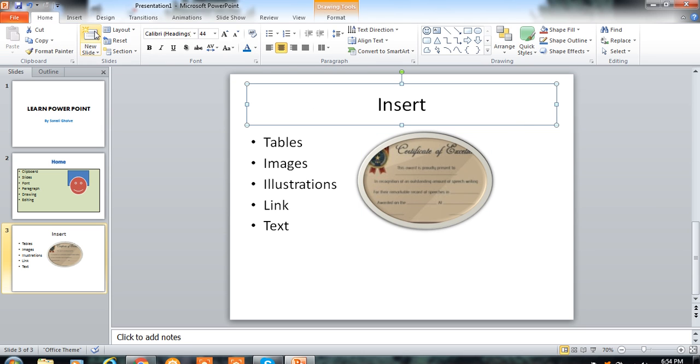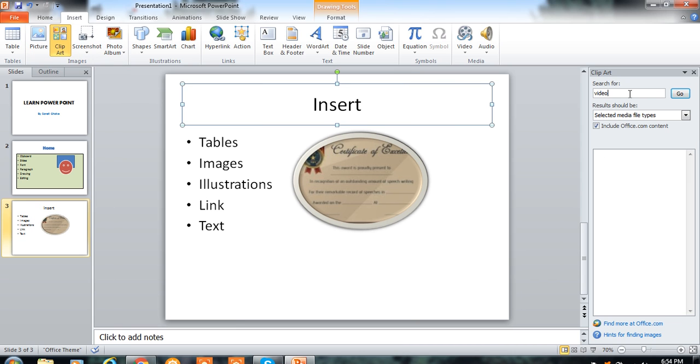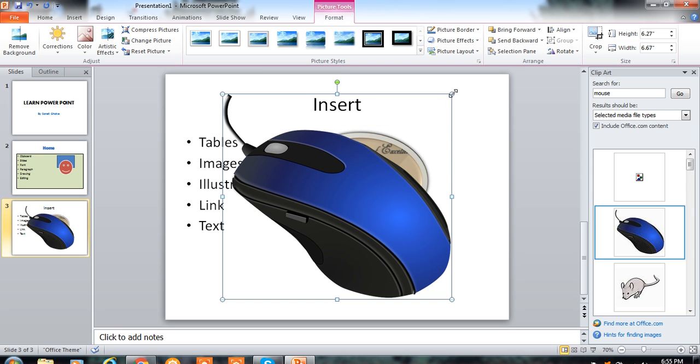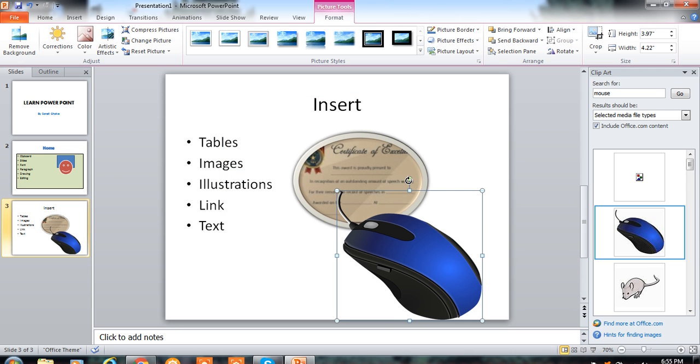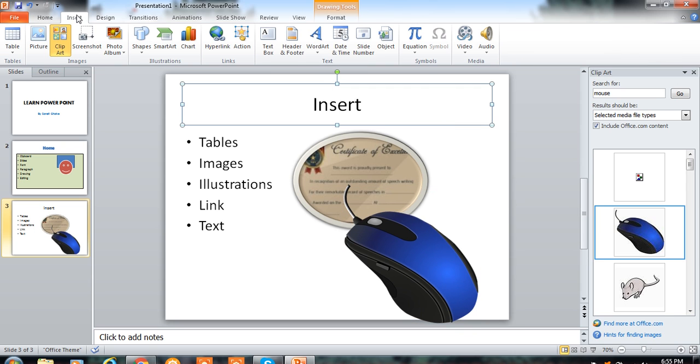Click outside the picture, then click on insert. You can choose the picture from the clip art gallery. You can give any name here. Suppose I am typing the name mouse, then click on go. Then it searches the clip arts gallery. Here are some options. Simply click on this. This will be here. Okay. You can resize it by using the sizing handles. You can rotate it by using this option. Click outside the picture, insert.